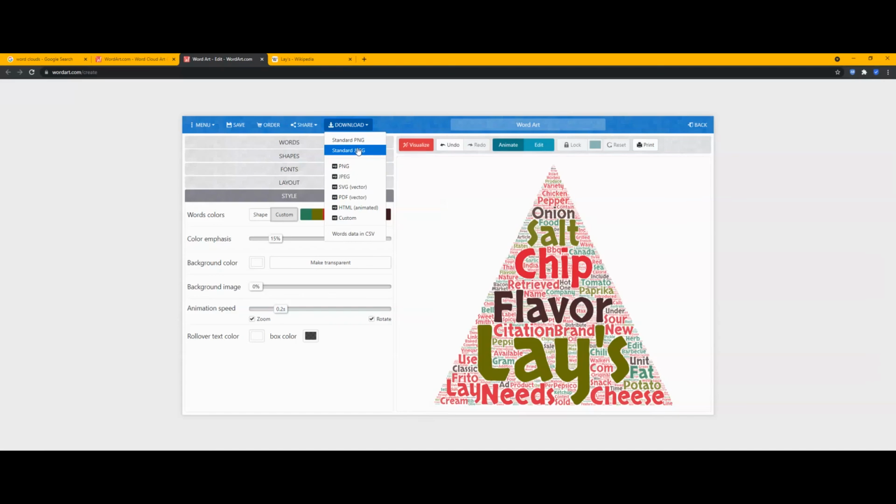But if you need the output in an HD format, these are the options that are available, and you will have to pay for those. And even the merchandise that you might be ordering, obviously you will have to pay for those. One other interesting fact is that you can click on print here, and that would export it as a PDF as well. So these are the options that are available in this Word Art website.